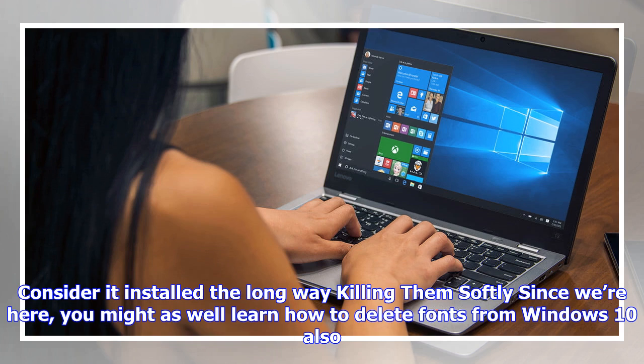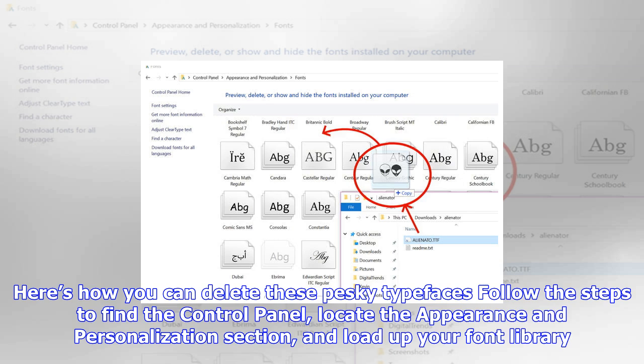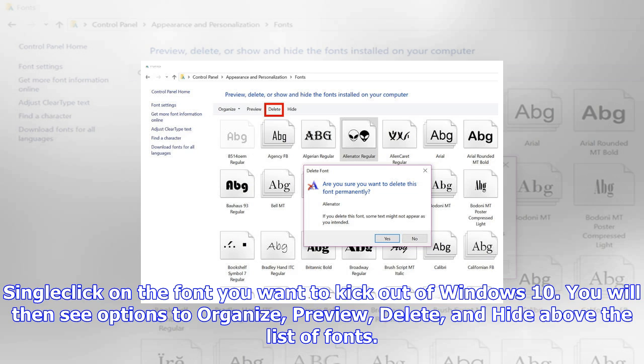Tip: if you go to the Control Panel often, just pin it to the taskbar. With the Control Panel open, navigate to Appearance and Personalization, and click on Fonts in the main window. Once your font library loads, simply drag your new font from the destination location in File Explorer into the font window. Consider it installed the long way.